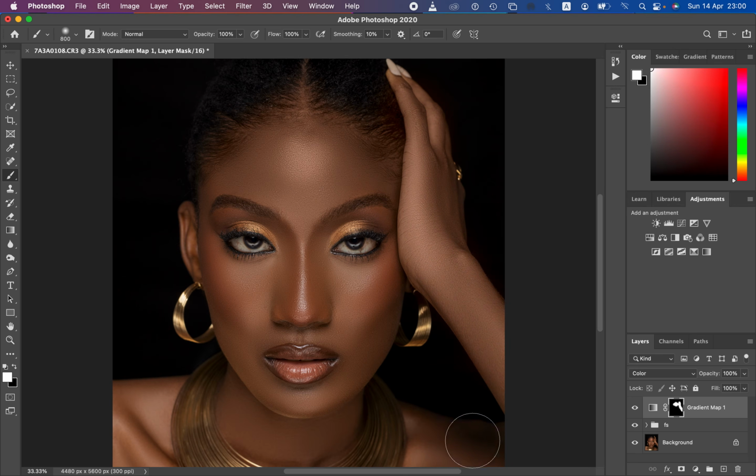So I'm just going to come and paint on only the model's skin, just like that. So I'm just going to paint just like that on the model's skin. So you can skip painting on the lips of a model, just paint on only the skin of the model, just like that.